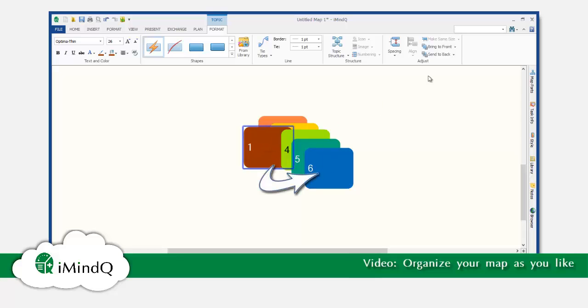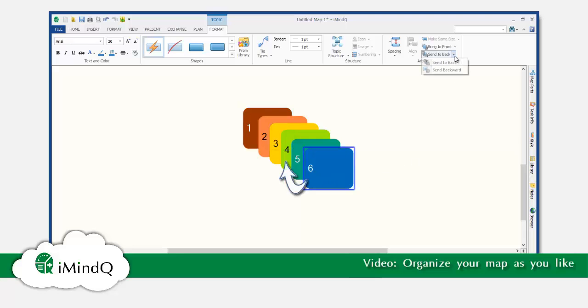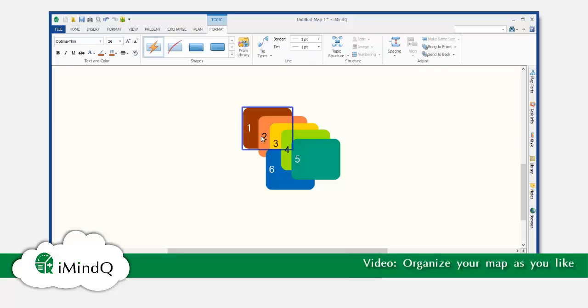You can place the topic in front of all the other topics, or again, send it to the back. Send the topic one level backward. In multiple selection, the order of the selected topics is saved, no matter which ordering option is applied.